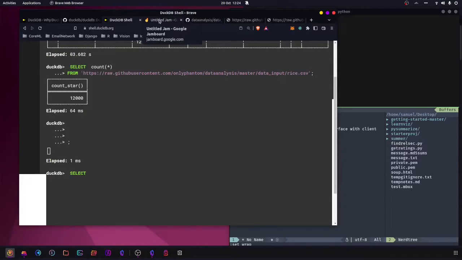So I could say select, and what do I say? Select count all. I could count, and you can have it in uppercase or lowercase, it doesn't really matter.